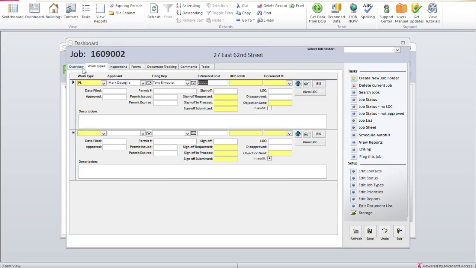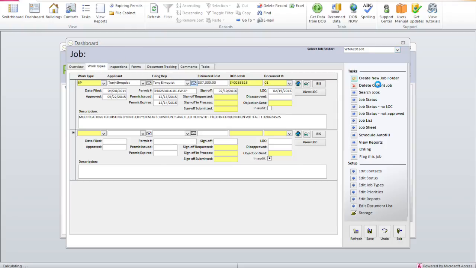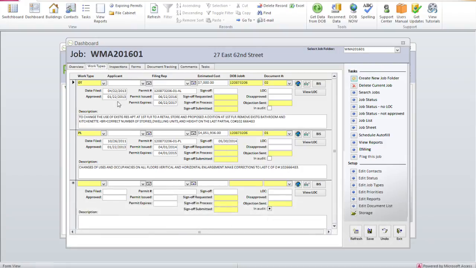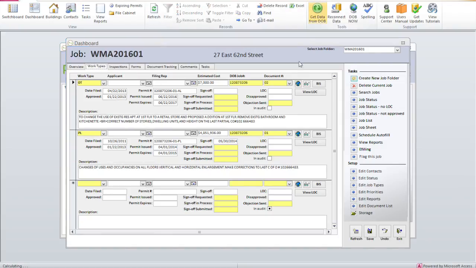Now, once I have a job number for this project, I can go in and enter that job number, and it will start to pull information from the DOB's databases for me. So you can see there's the permits and the sign-offs and everything, and these two jobs are in the BIS system. The program will retrieve data from both the BIS and the new DOB NOW system. It can be set to crawl through your jobs and extract that information automatically, or you can do a refresh manually if you want to.